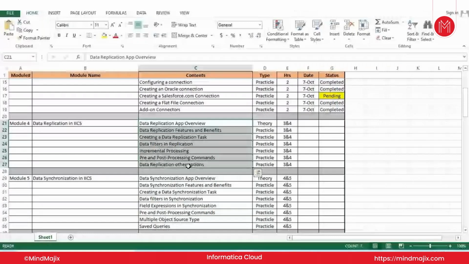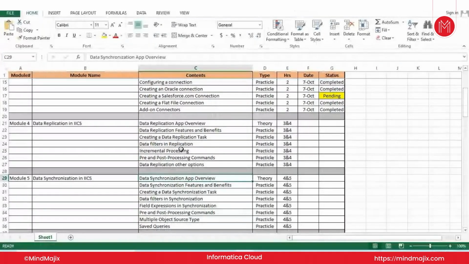We are going to discuss synchronization. Specifically about synchronization, right? A synchronization task is a bit different than replication. Here we will have a choice of using operations. Whenever I'm creating a synchronization task, it will ask me whether insert, update, upsert, or delete, what type of operation we need to perform.